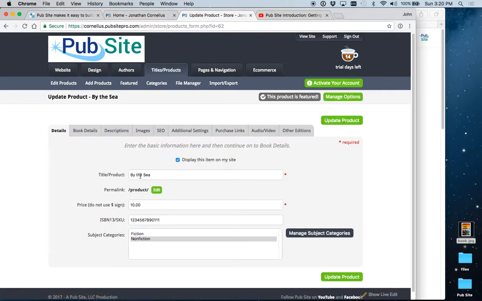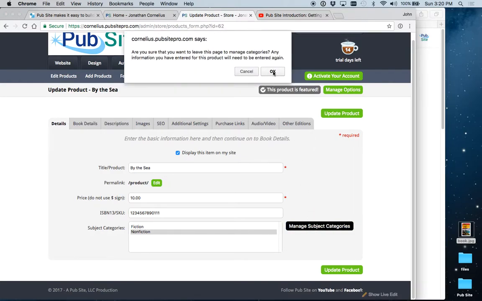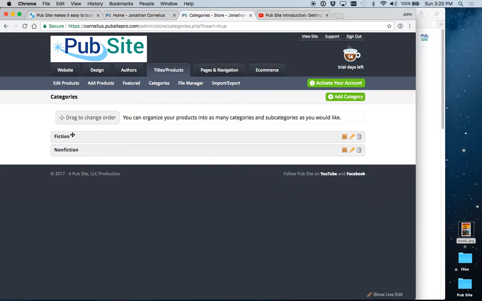As you see here, you have the title, price, ISBN, and so forth, and subject categories. We've already added 2, but you can add any others you want. And you can assign multiple categories to books or other products, and they will appear on their respective category pages on your website.